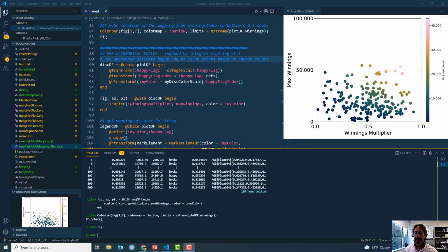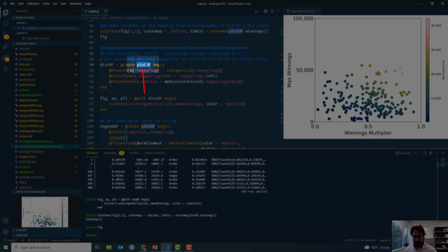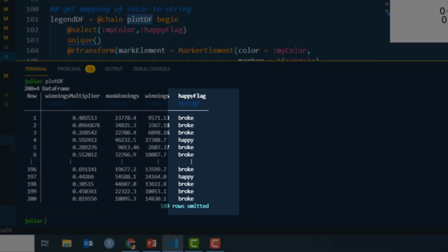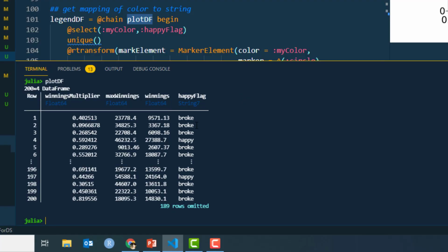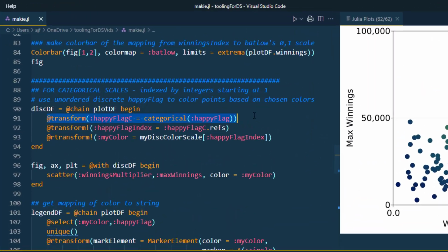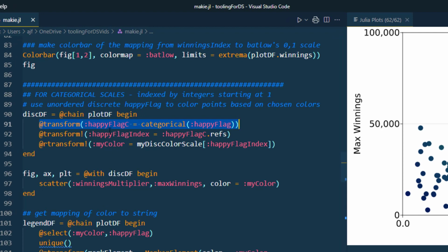As opposed to winnings, which could go anywhere from 0 apparently to past $40,000, let me Control Enter on plot.df here, to remind ourselves that we have this happy flag that is happy or broke. So there's just two values, happy or broke. How would I take these strings though and map them to numbers? Well, the easiest way is the way we see in line 91 and line 92.